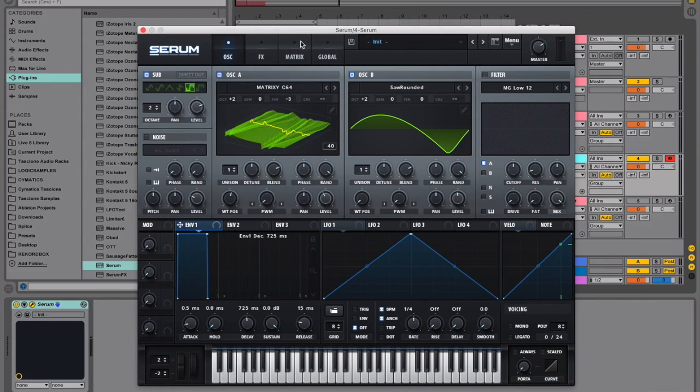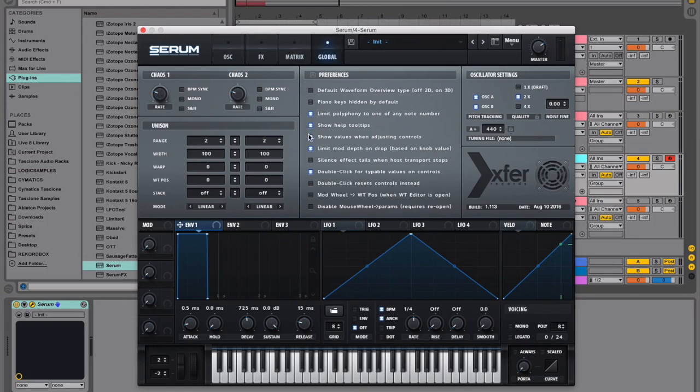So to do that, you have to go into global and make sure that this button is selected. So I'm going to click that, and I don't know if you noticed, but this save button went from light gray to white. That's because I changed something. You can actually go in and hit save, and that'll save your preferences. So you can go in and double click for typable values every time. So that's what I'm going to do.